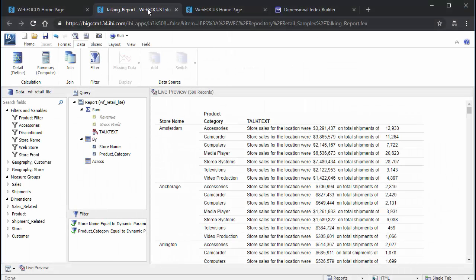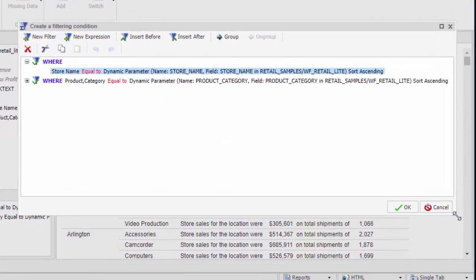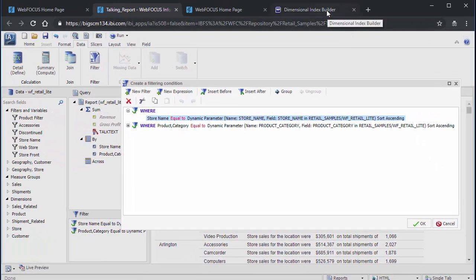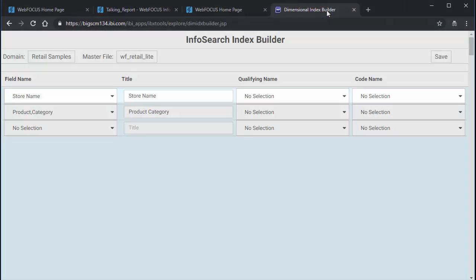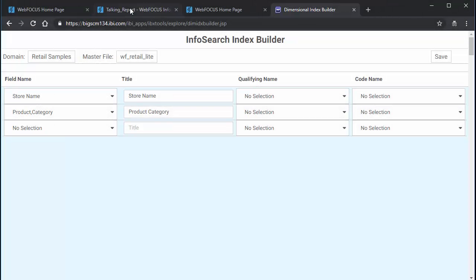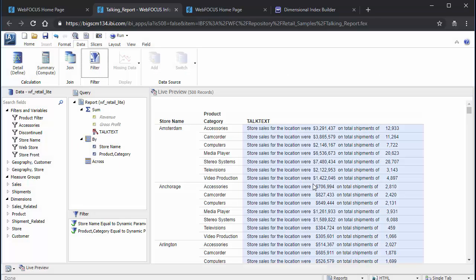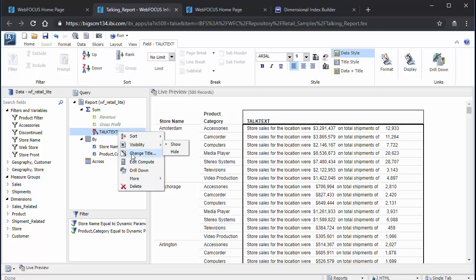First, we must set the required parameters in the report that will be used as WebFOCUS prompts. This can be done by defining filters for your content. In this example, we use InfoAssist to create two filters, one for product category and one for store name. Then we will use the InfoSearch Index Builder to create a dimensional data procedure to define these dimensions, so that mobile voice knows what to use to search through your repository content. Lastly, we will add a talk-text compute expression to the report that can read back the search query result and prompt you for additional information.